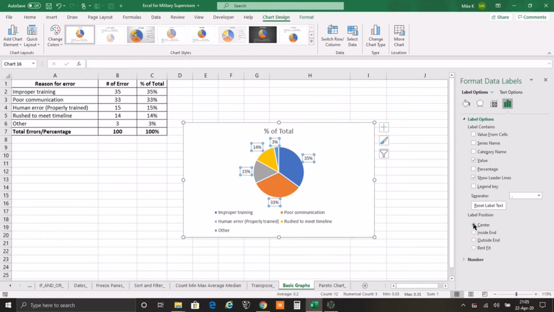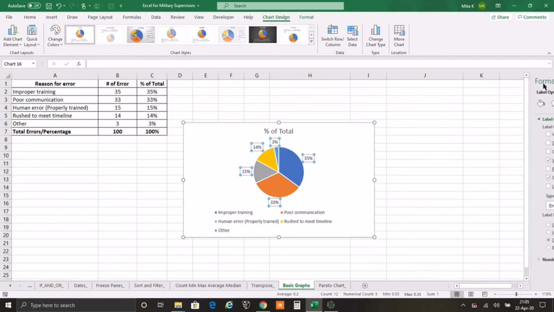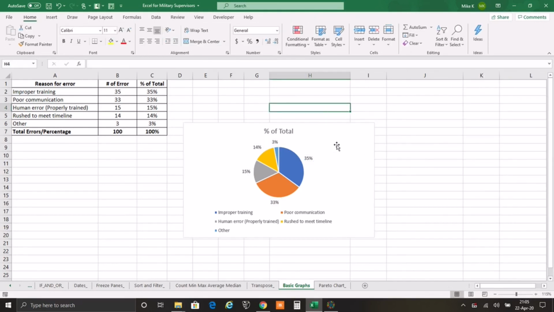You can put them in the center, inside end. We're going to leave it on outside end because I think that looks best. And once again, with a few clicks, you've basically created a nice meeting-worthy chart, and you can go home now.